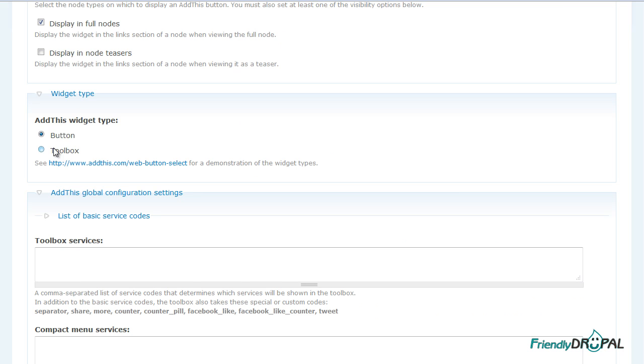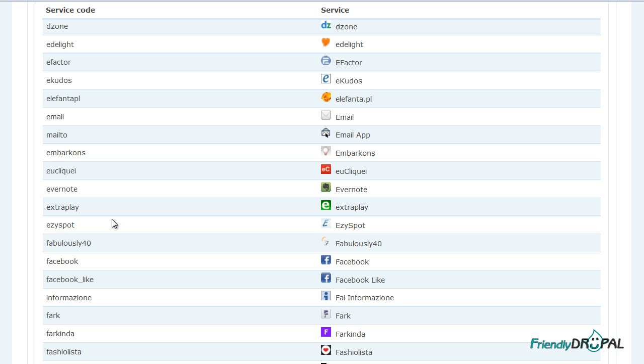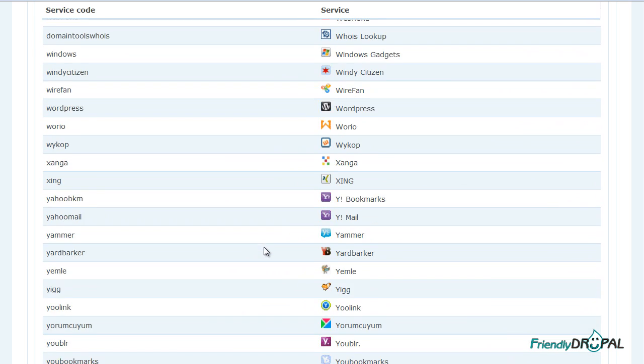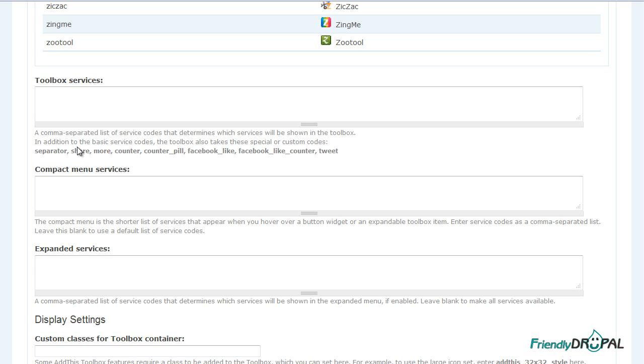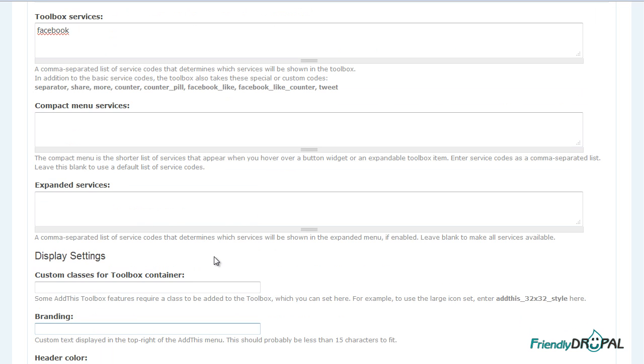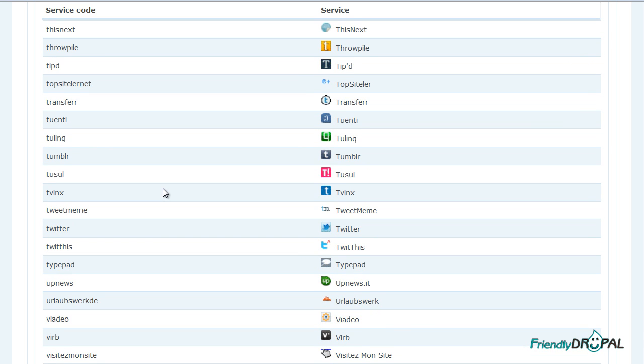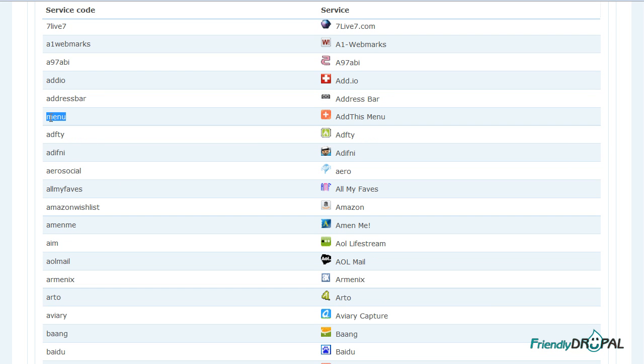So let's go back and choose a toolbox, which is what gives you the buttons. So we have a list of basic service codes, and we can just copy it over. For example, let's say I want to have Facebook as the first service, so I'll just Control C, and now you have to be careful here. It says comma separated. So if I add Twitter, comma, then Twitter, and I want to have the last one as the pop-up menu. Okay, add this menu, here it is.